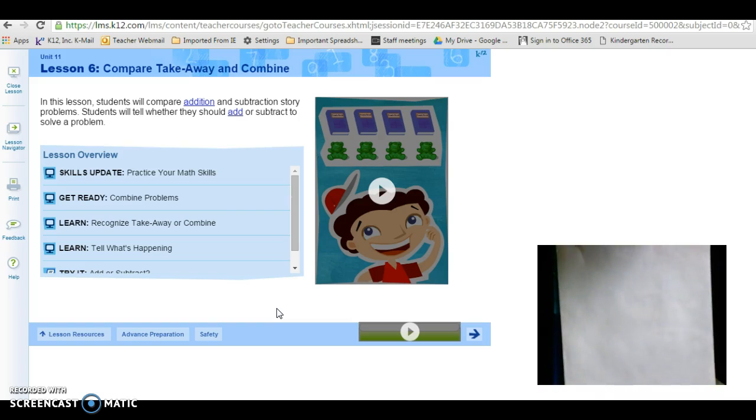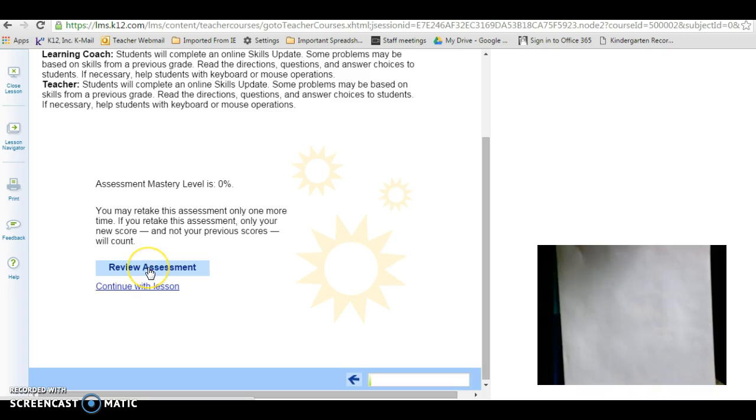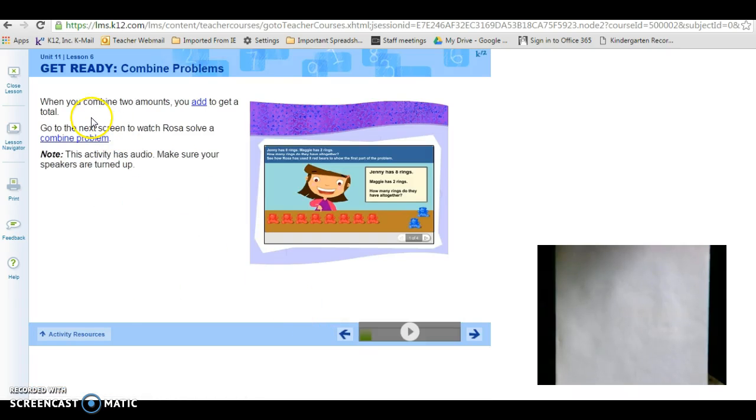The first page gives you an overview of the lesson. If you go to the bottom and click the next arrow, it will take you to the next page. Before we start, you will need to review the assessment and get at least 80% for mastery on this assessment. The first part: when you combine 2 amounts, you add to get a total. Go to the next screen to watch Rosa solve a combine problem.